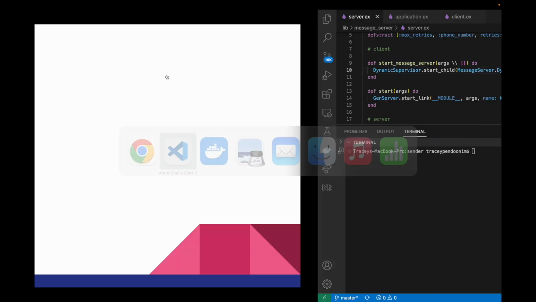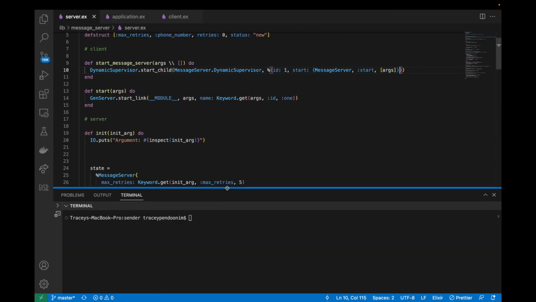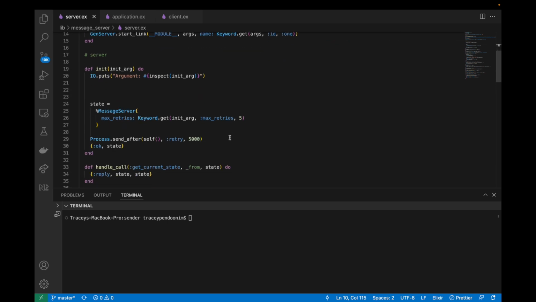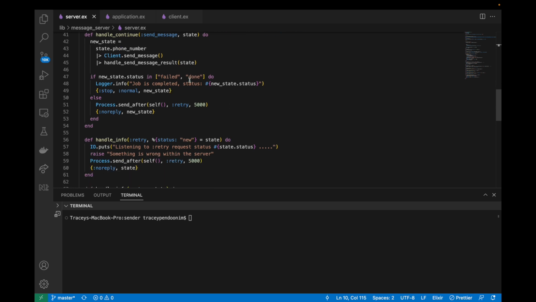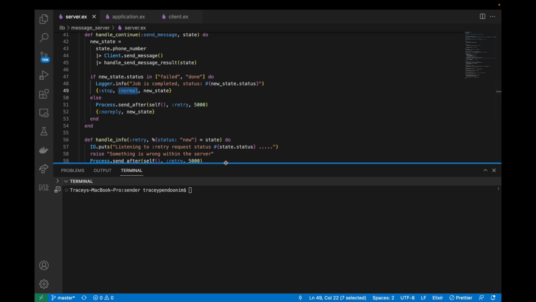Let's look at an example within our message server. In our message server, when the GenServer process completes its job and the status is either failed or done, we are terminating the GenServer process with the reason normal. Now that we don't want the supervisor to restart the GenServer process whenever it terminates, even if the job is completed, we need to override the default value that is passed to the dynamic supervisor.